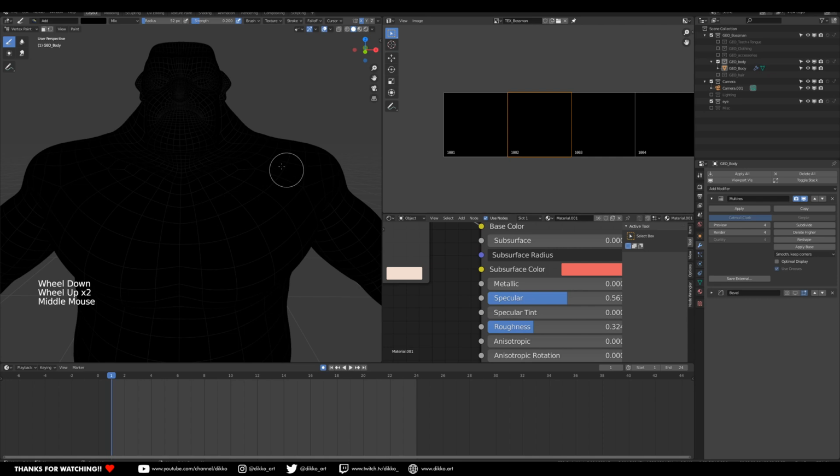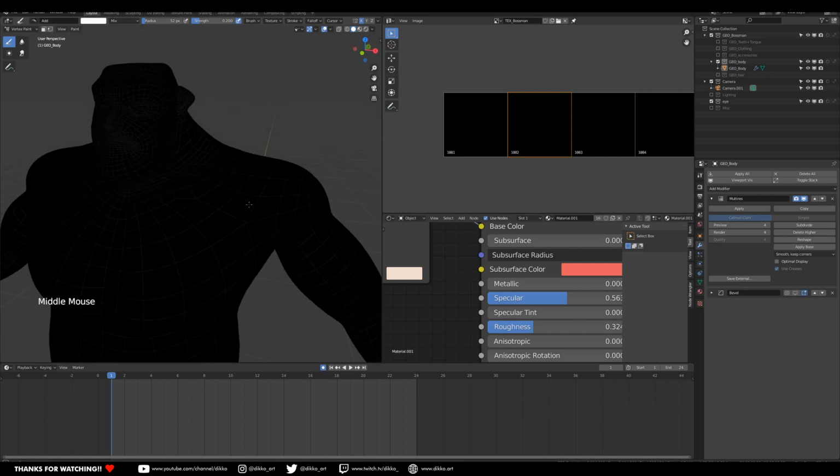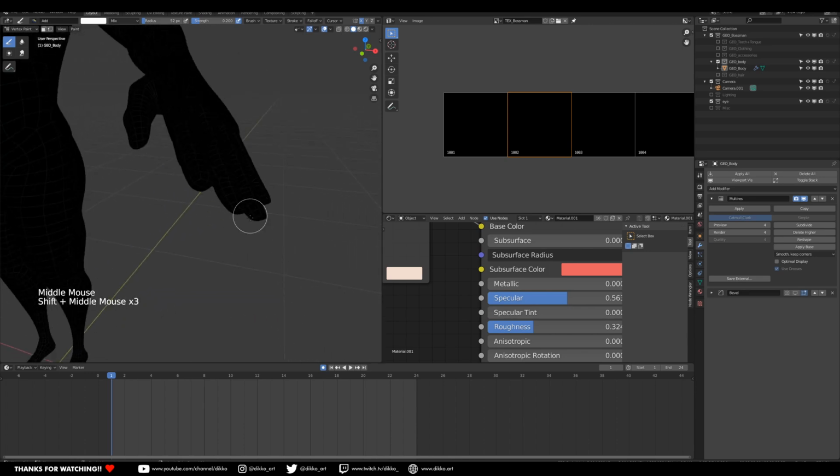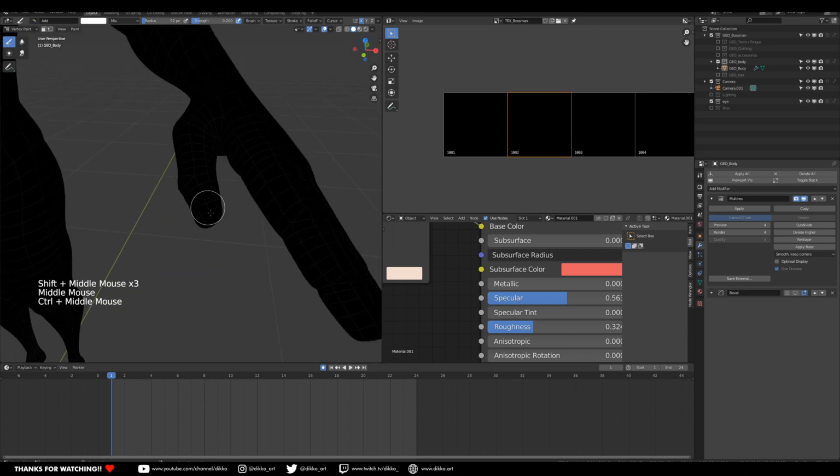So what we're going to do now is change our brush color to white, and this is going to represent the areas that we want the subsurface scattering to be its strongest. So usually in areas where the skin is relatively thin. So the fingers, the nose, the ears, and other fleshy parts such as that. You know what I mean, right?